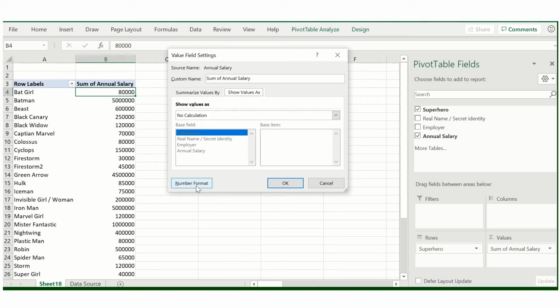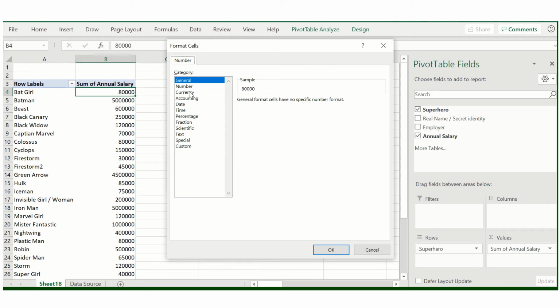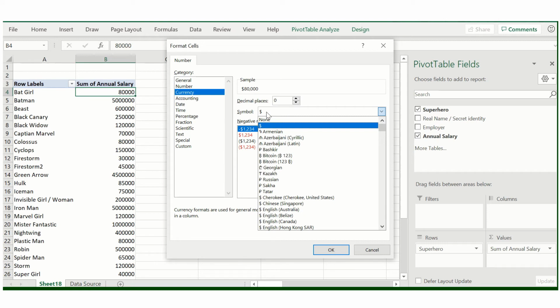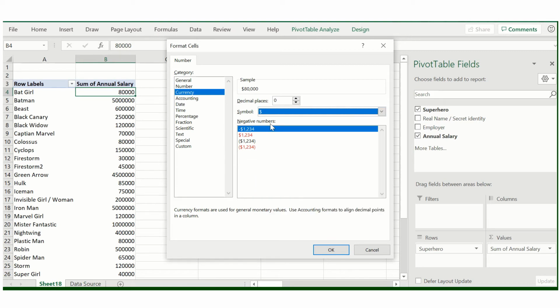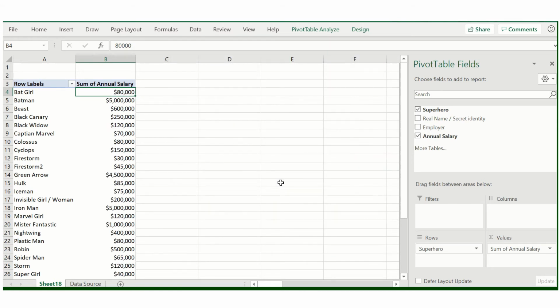We want to go to number format. We want to click on currency. We're going to change the decimal place to 0. And we're going to have the symbol for $. Now, depending on what country you're in, you may want to change this to the currency symbol of your country. Since I'm in the United States, I'll use the $. Click OK. And click OK. And now we have it changed to the dollar amount.